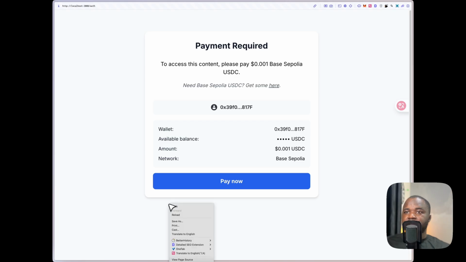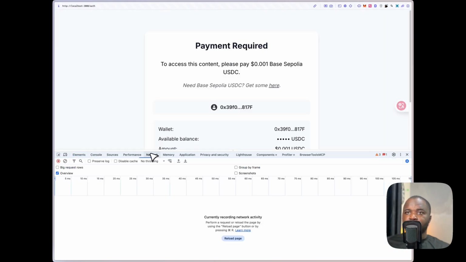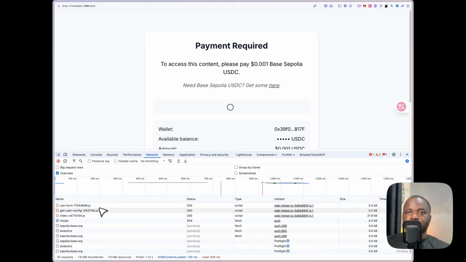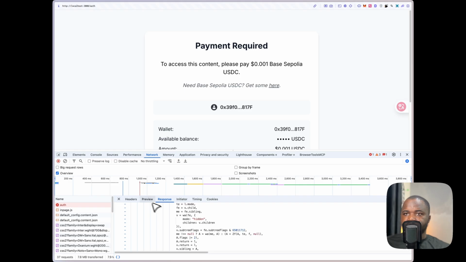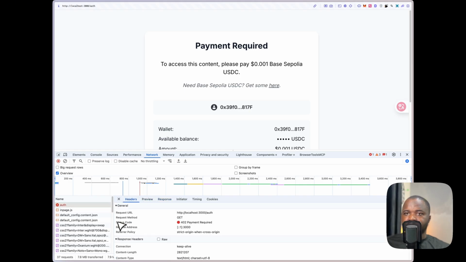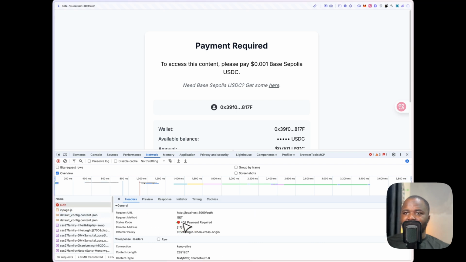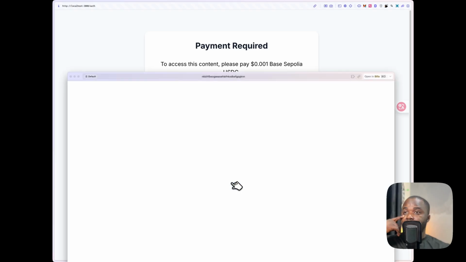Right, so now that we've seen that, we can also check out the network. If I refresh this to show you the response, that's the status codes, we can see an error right here. And this is where we can see the headers. It's sending back the status code 402 payment required. You can see that right here. This could easily be 200 OK, but now it's 402 payment required. That is what x402 actually means. Okay, now that we've seen that, let's pay.